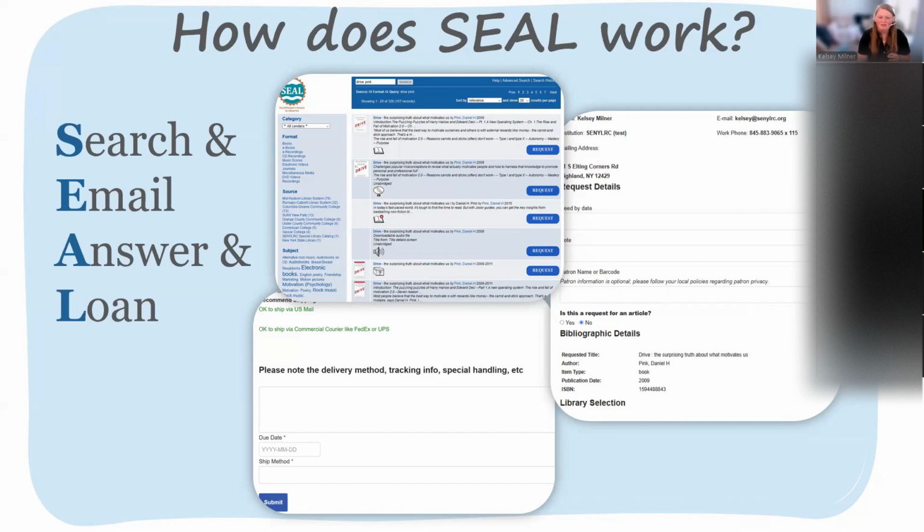Our tagline for how SEAL works is search and email, answer and loan. Users search the SEAL catalog, which is going to pull the live item records from libraries. Once you locate the specific item your patron wants, you can choose a potential lender from a list of participating libraries that have the item. Once you place the request, an email will be generated to the lender asking if they can send the item. If they can, they click a link directly within that email or from within their SEAL account to indicate they can send it, and then they can go ahead and mail it.